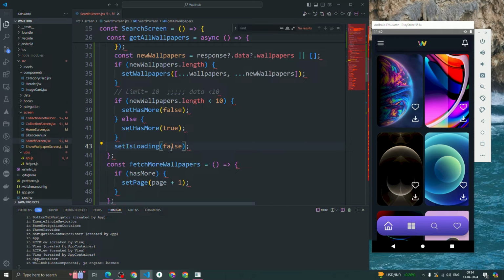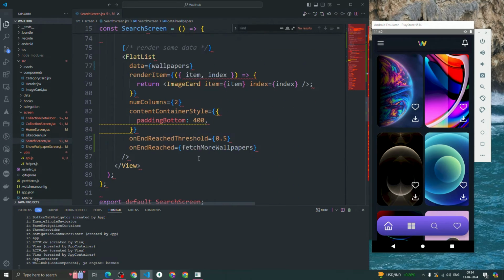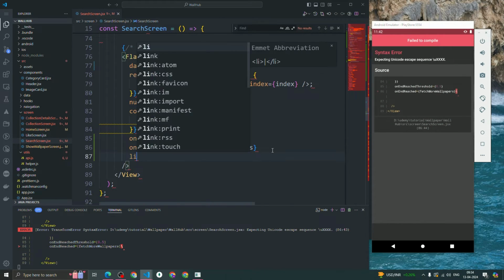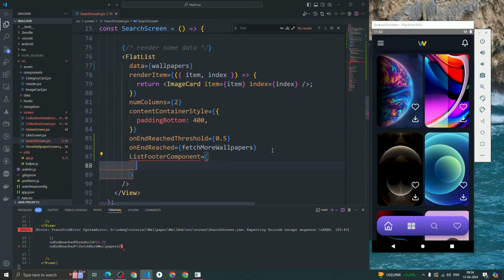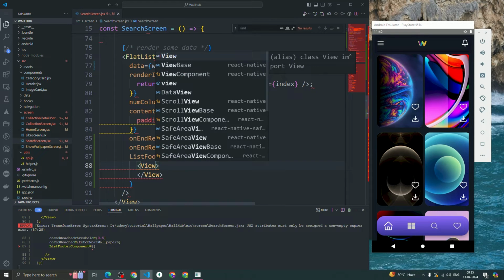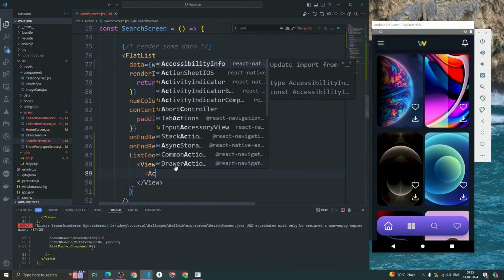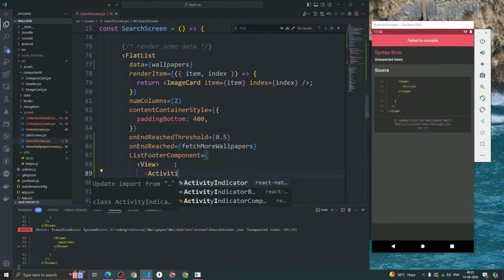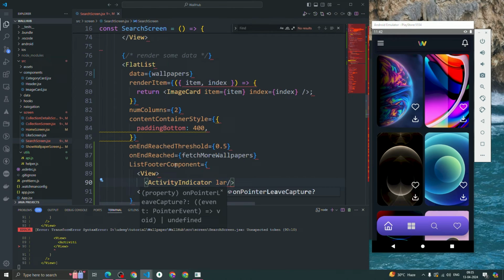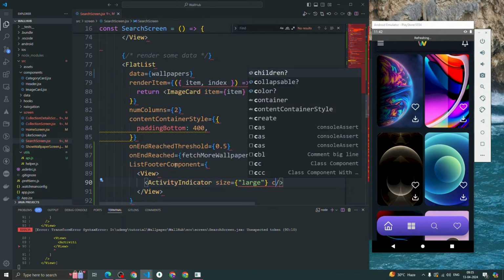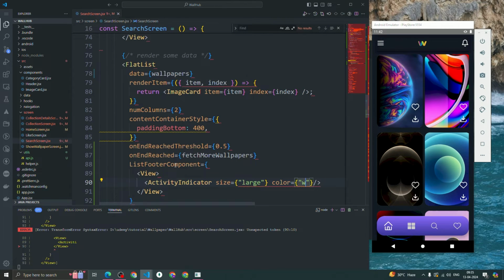All right, now inside the FlatList, we have one prop that is called ListFooterComponent. All right, here we have to write a View, and inside the View we're gonna have an ActivityIndicator. So let me add the ActivityIndicator. All right, and here we have to pass the size as large, and the color which we have to pass is white.